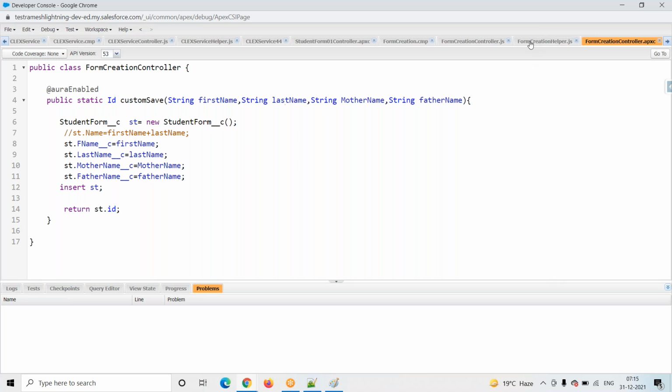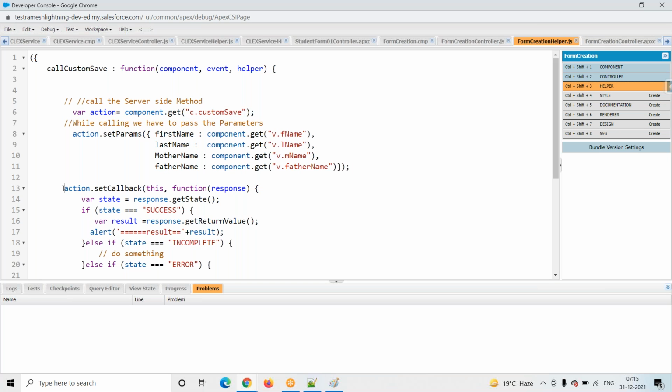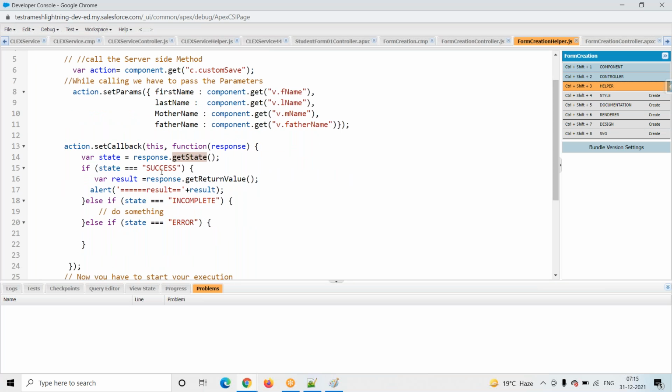So that is nothing but what we are telling the helper, action dot set callback. First it will check whether it is success or failure. Success means I am taking this result. Response dot get return value means whatever that method is returning, everything it will give. That we are storing into this particular result.